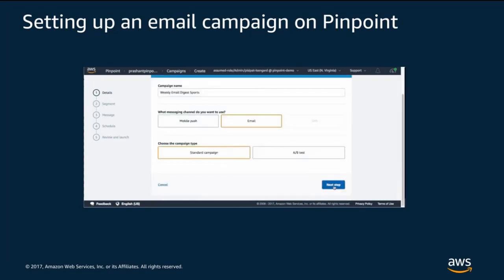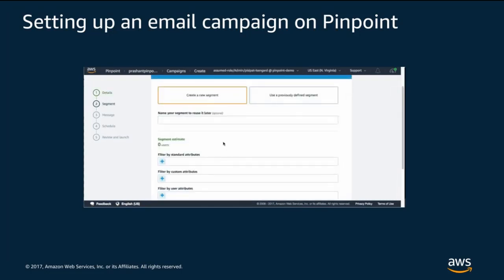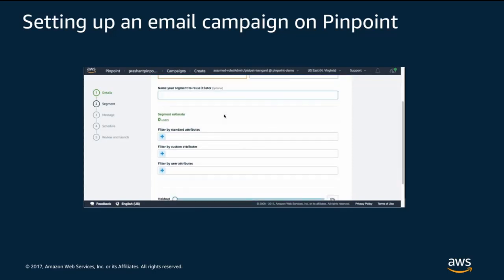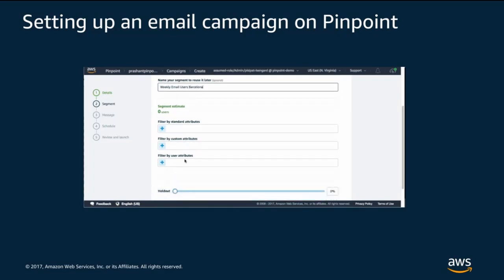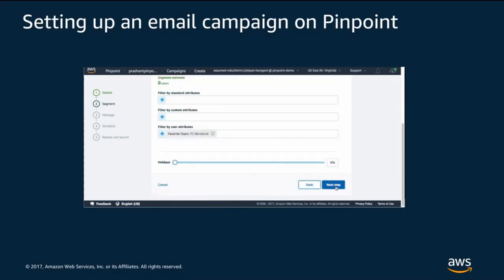You could also A/B test the campaign if you choose to. I'm not in this case. I'm going to create a new segment, call it weekly email users for FC Barcelona, and select the user attribute that we recorded from the client. You could do a holdout if you want.